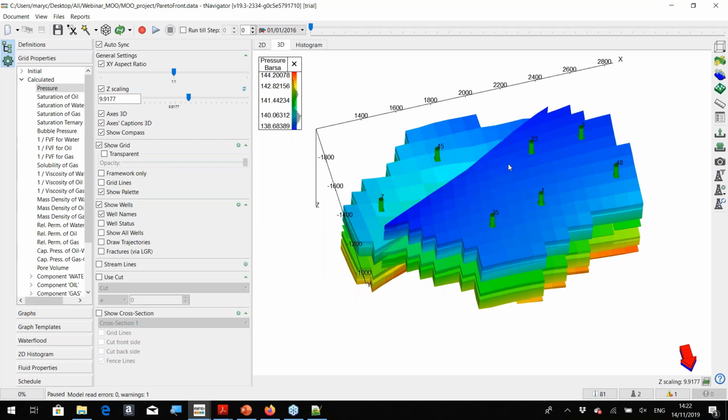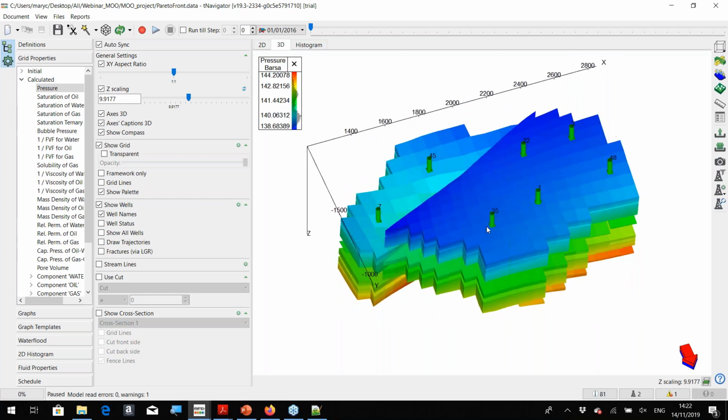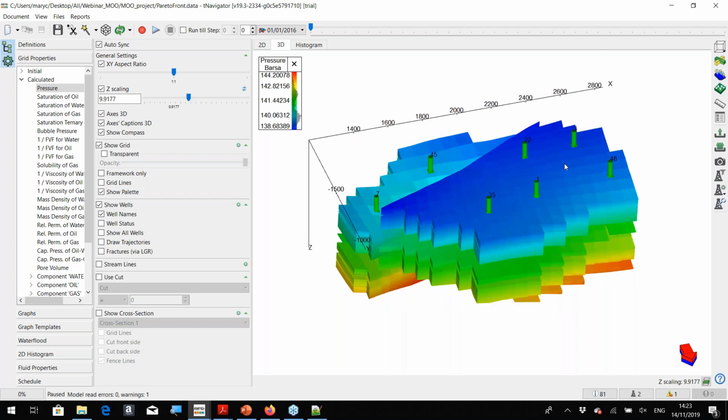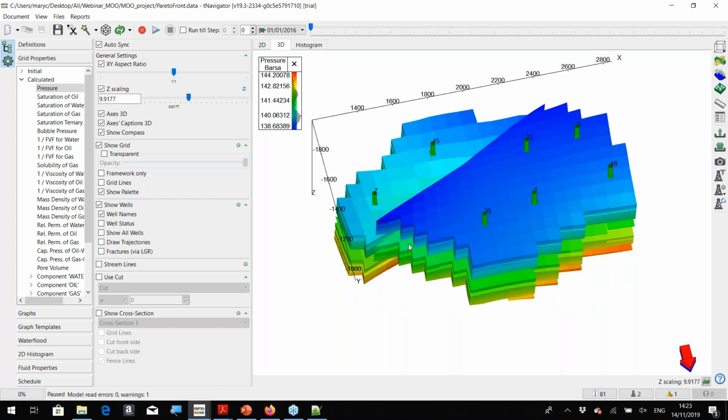what are the parameters that we want to use to match. So in this case, I'm going to make a list of the parameters. I'm going to look at the mismatch for different rates, as well as the mismatch on RFT. I know that for this model, there are some RFT data for well number 7.